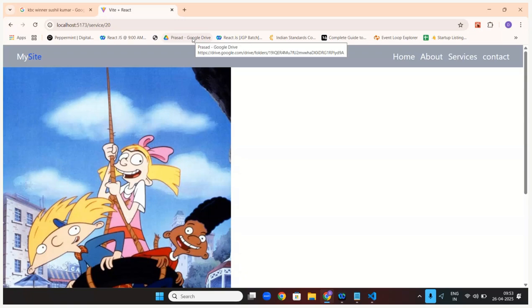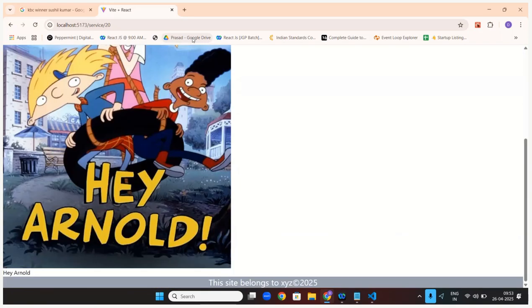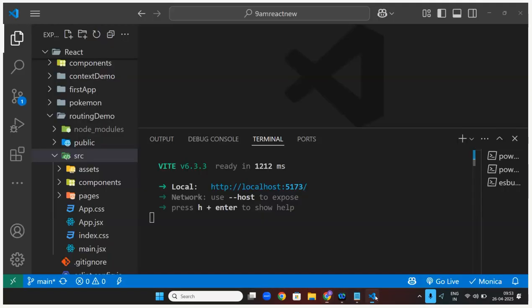Sir, every time slash service slash something is coming, all the time it is loading only one component now, because it is looking the same. One image, one title. It is loading only one component now. Are you getting my point? Sir, every time you go to slash service slash something, it is loading only one component. How are you dealing with it?